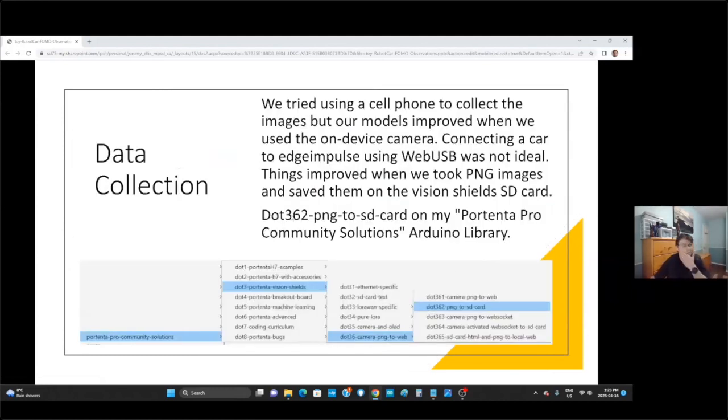Now, when we started collecting our data, we tried to use the cell phone to take the pictures, but it wasn't ideal. Then we tried connecting the cars, the Arduino Portenta H7, with web USB, but the cars are moving and you've got your laptop there. So what eventually worked for us was taking ping images and saving them to the SD card on the Portenta Vision Shield. I made a program.